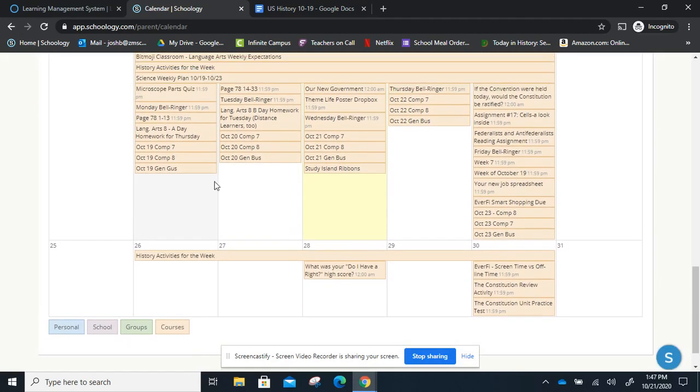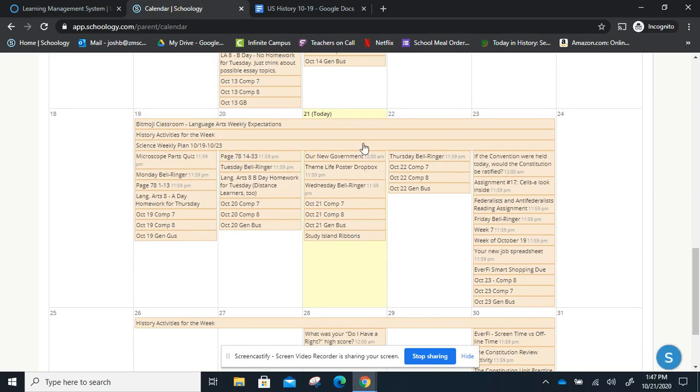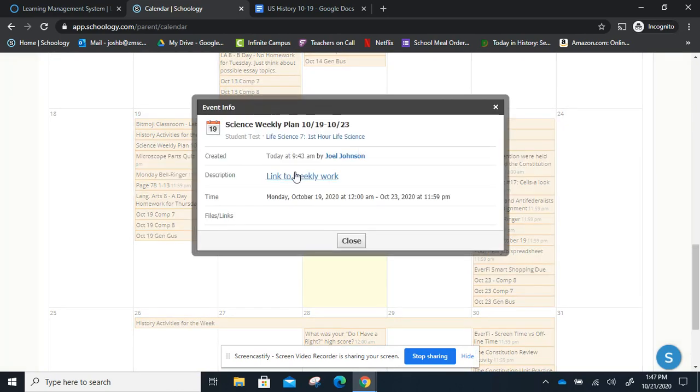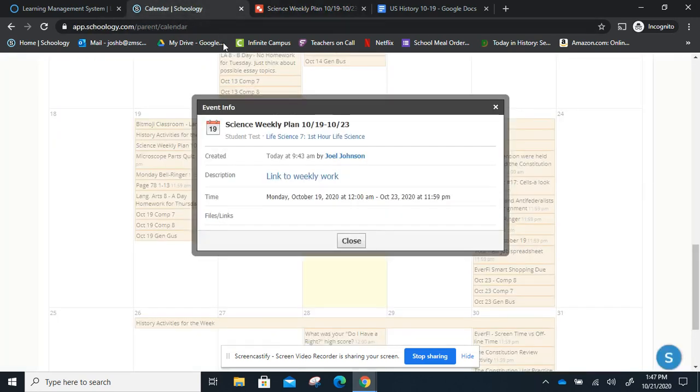If I want to check on science, very similar. Science is stretched all the way across the week, as you see here. If I click on it, Mr. Johnson has a link to weekly work that I can open, again, divided by A day schedule, B day schedule, and distance learning. Documents are linked within, just as they are in a lot of the other classes.